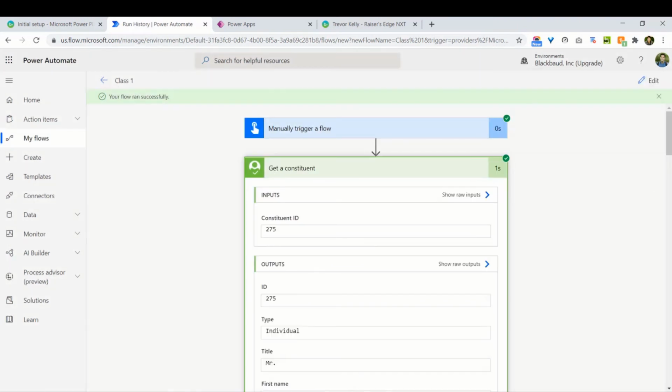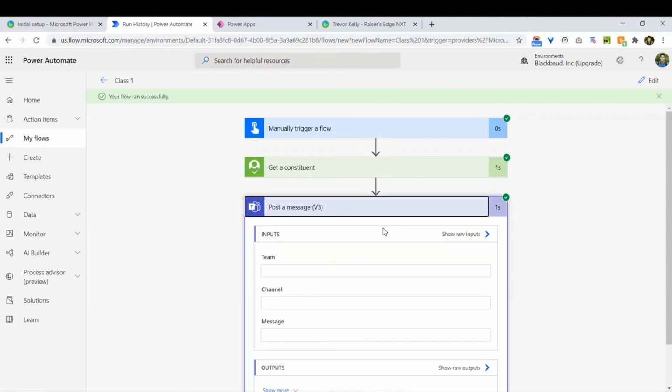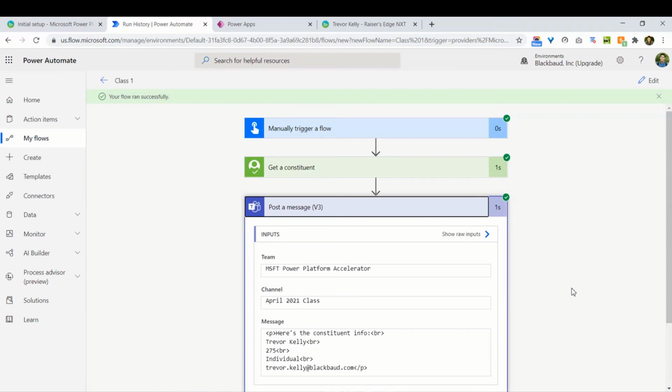Okay. So I got my green check boxes, which is good. It said that it got the constituent. It told me that it posted to Teams. If I actually go into the team, I'm just going to spot check, make sure that that got posted. Somebody else can probably look as well. But I see it. I see somebody liked it. We can't see your screen, but I can see it in my Teams.